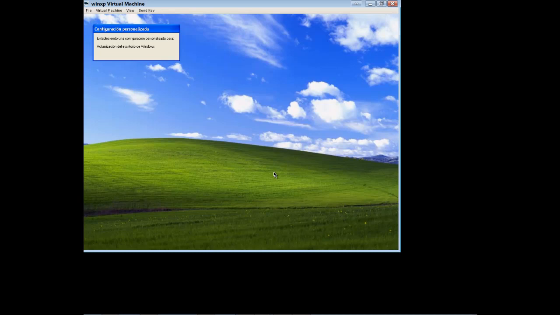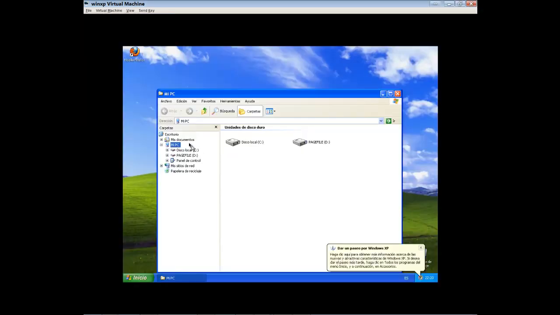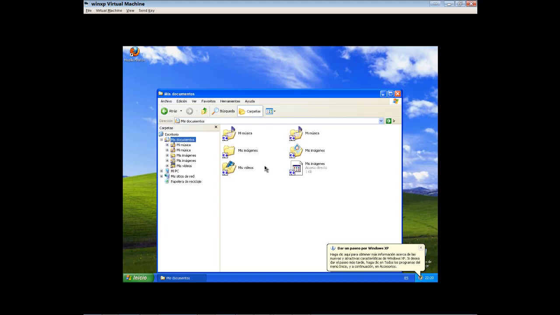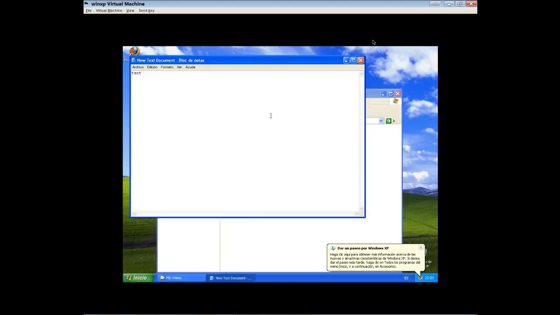Good. Now we seem to have the configuration completed. We can see that my documents, in this case mis documentos, has been redirected. Let's see into my music. Here's the song we copied earlier, and the text file that I created earlier. Good. So there you go.